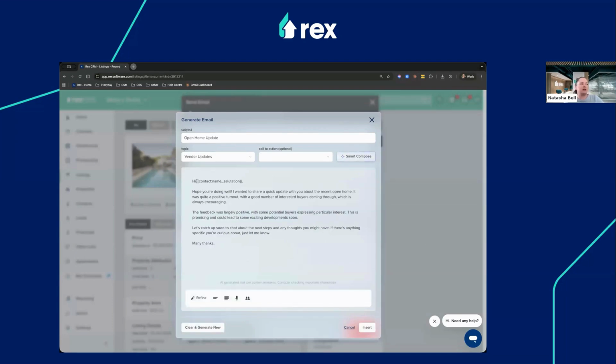And the great thing about the email creation as well is that it can actually pull through merge tags. So it knows that we're wanting to say, hi, Jacob. So it's pulling through a merge tag that will pull through the contact's name salutation. Merge tags can take a little bit of time to get your head around. So yeah, it's quite handy having this feature where it can pull that through automatically for you.